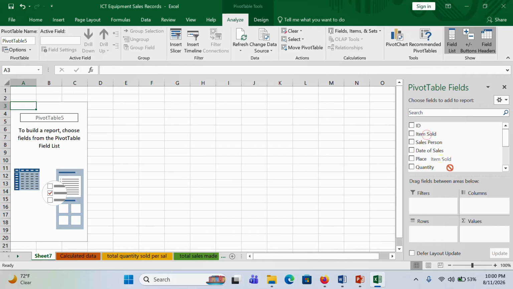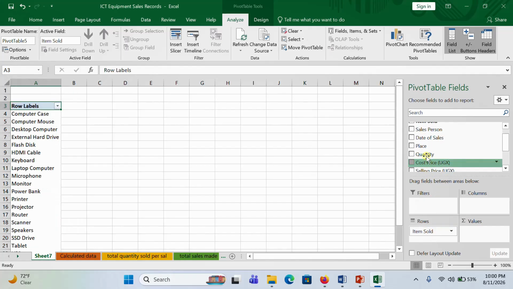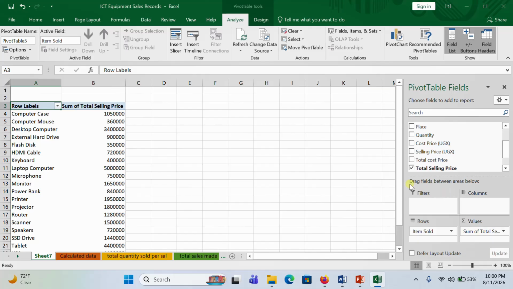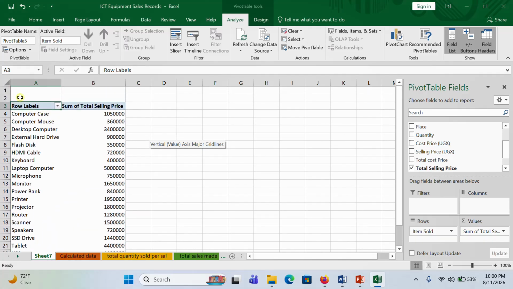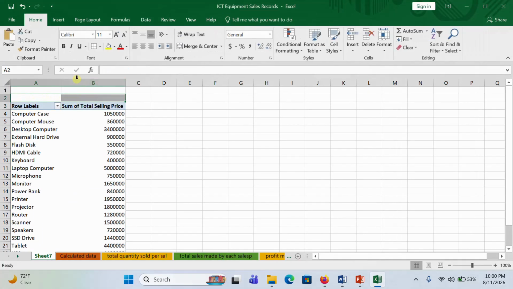So we shall have items sold, then the total selling price. Total selling price here, because we need the total sales for each item sold. So computer case took this, computer mouse took that, and so on. You can also come and add the title by merging and centering. So this one is there.